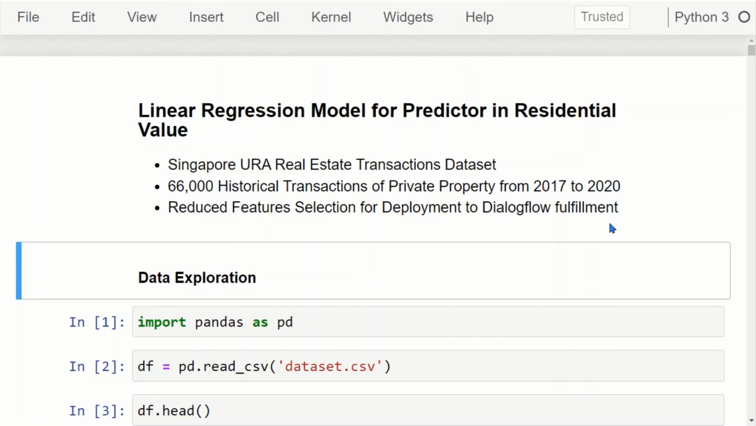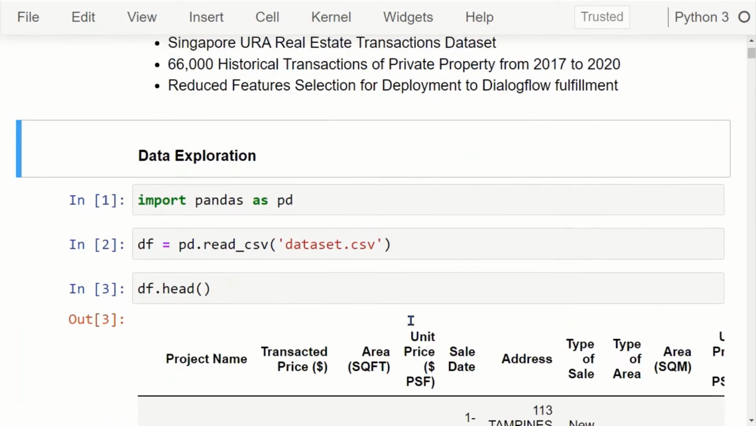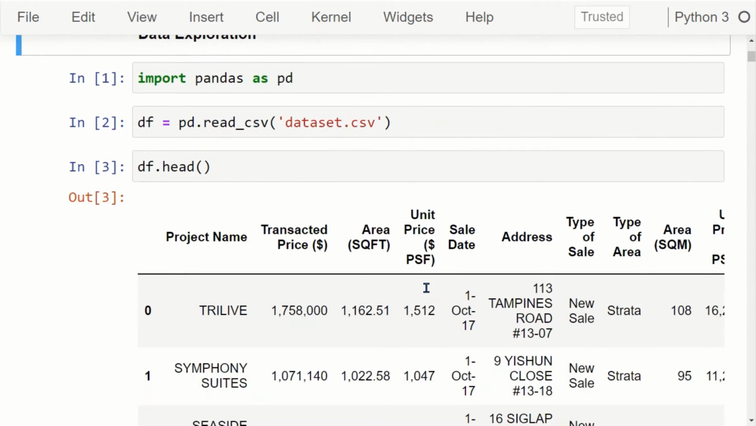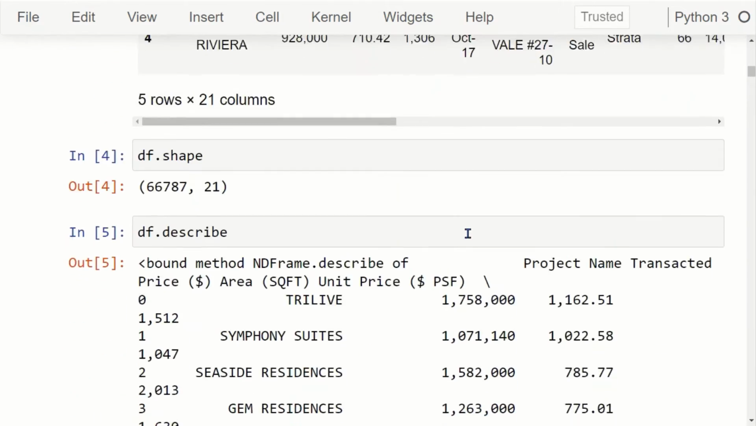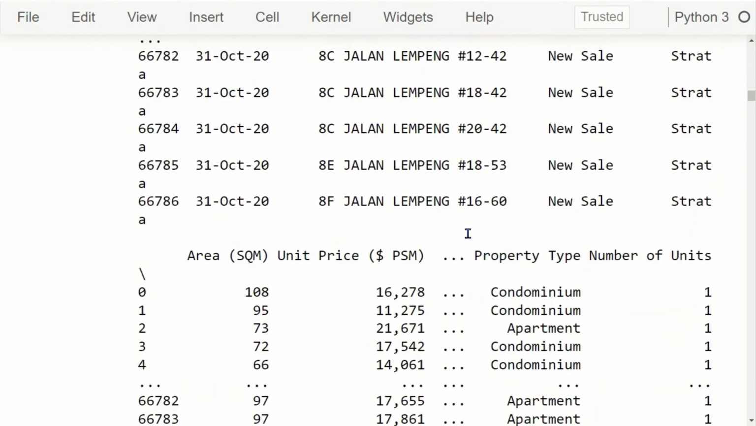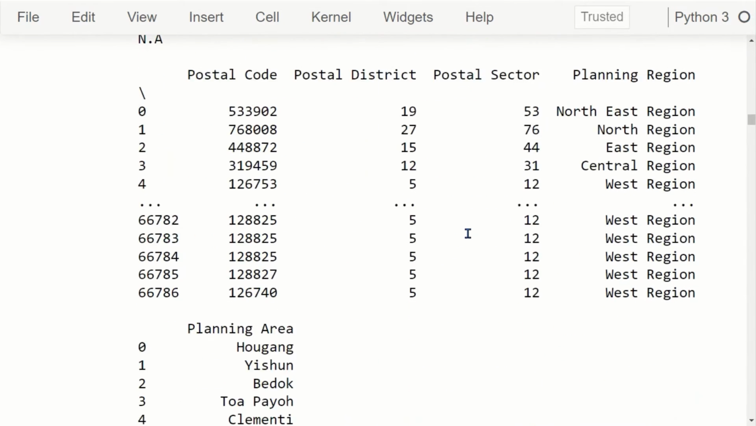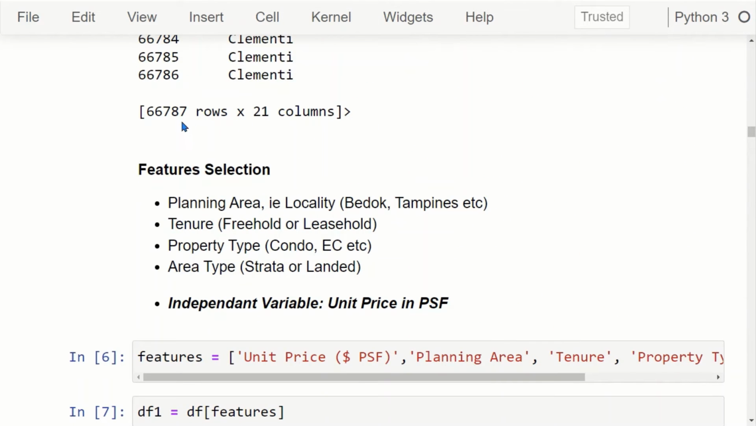The first step is to import the pandas library, which has useful modules for data manipulation and for converting datasets into number matrices, suitable for downstream machine learning algorithms. We then load the real estate dataset into a pandas data frame object. We can display a sample of data records and the main characteristics of the dataset, such as the total number of data records of 66,786 and the 21 different parameters.